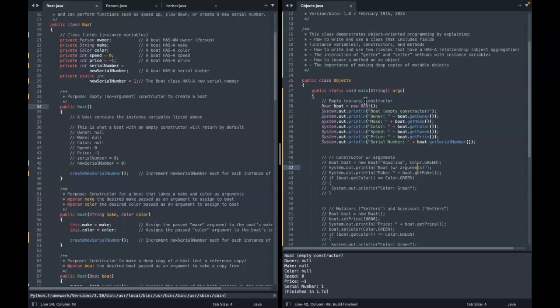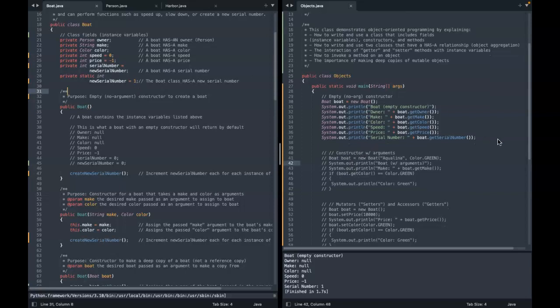So when we create this boat and print out some of those instance variables, you can see some of them are null because we haven't assigned any values. And speed, price, and serial number are initialized because they were initialized up here. So this is how it works when we use the empty constructor.